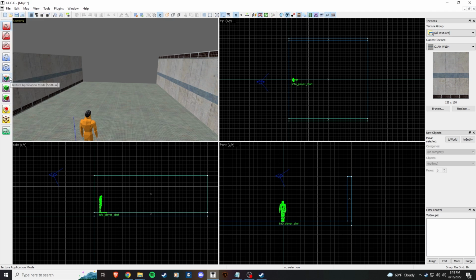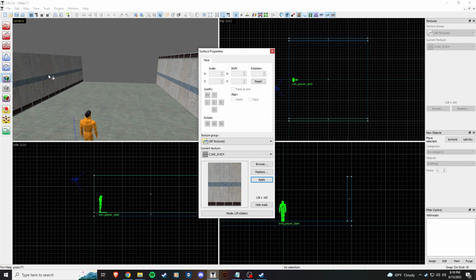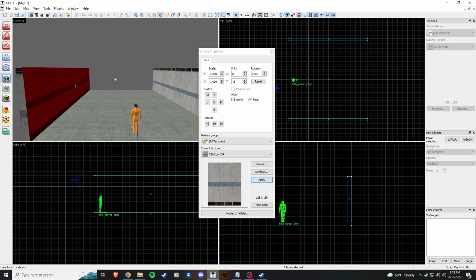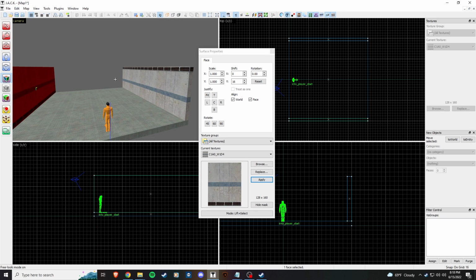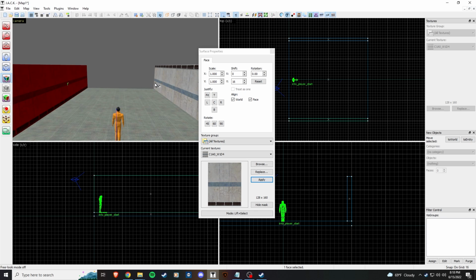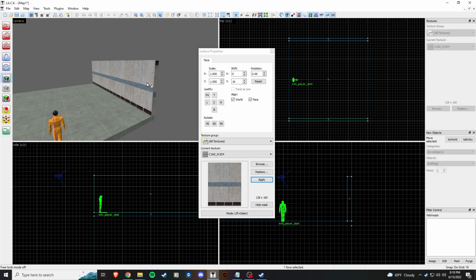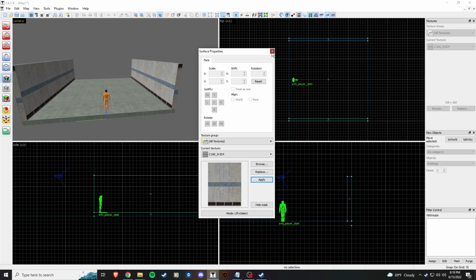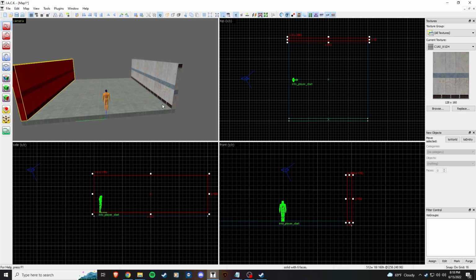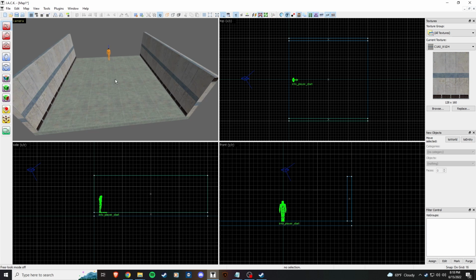So I'm going to click on our texture application mode tool, and if we click on this face, by the way, I'm hitting Z to float around in 3D space, and then I right click on this wall over here. It applies the same texture properties as this one. So that is a quick way to get textures looking the same.